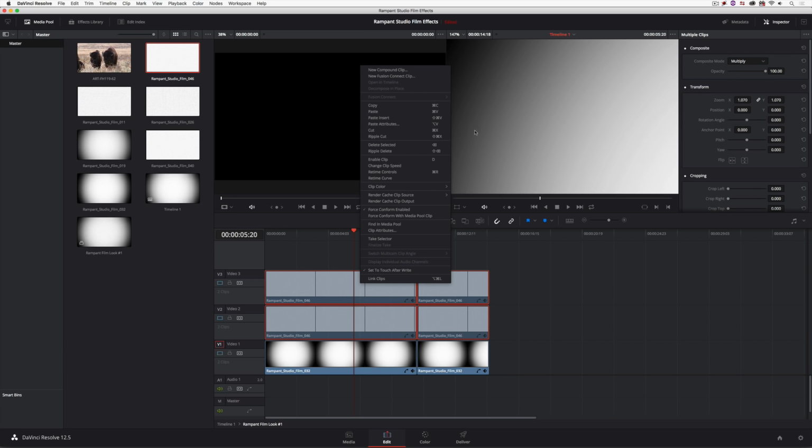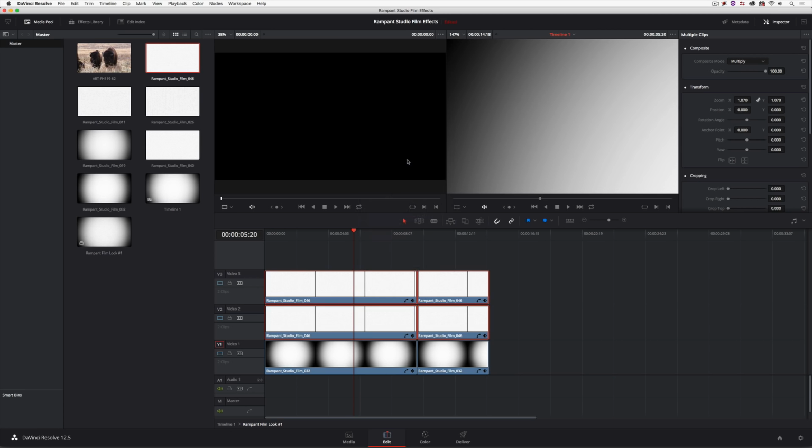Okay. Now I'm really going more so for the grain in the vignettes. That's where I want to see it, because in a lot of cases you don't see a lot of grain in the brightest parts of the shot. Okay. So let's come in, let's just enable our clips again. Okay, there we go. And I'm going to take another element here. I'm going to take my Rampant Studio Film Looks.